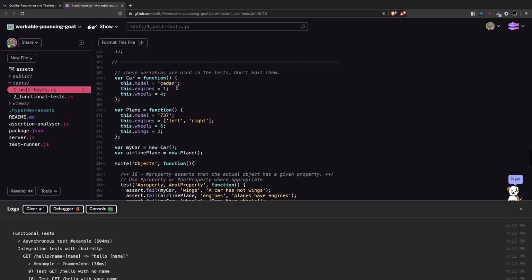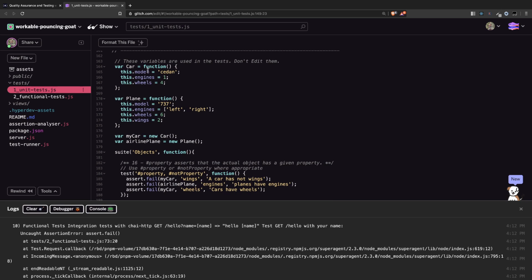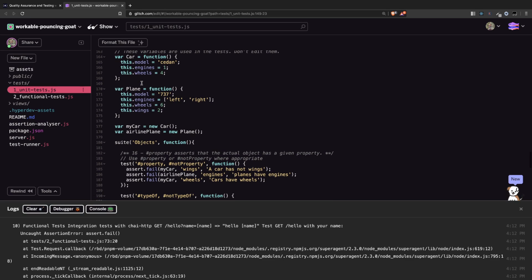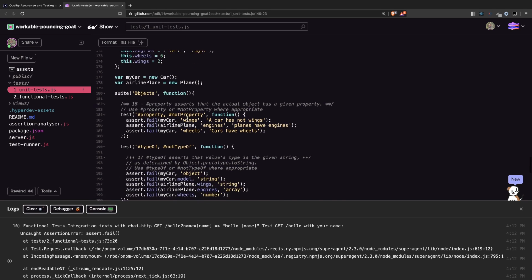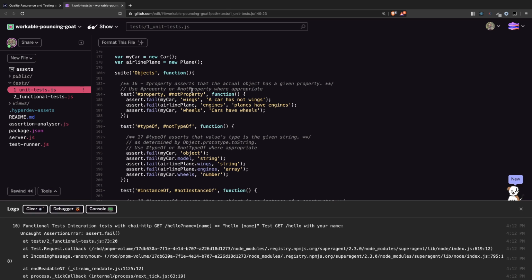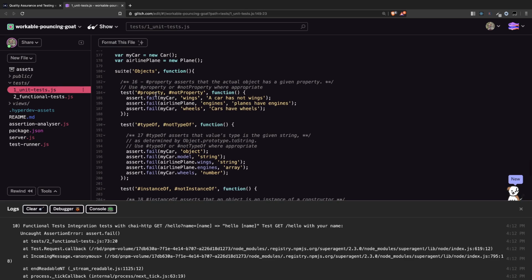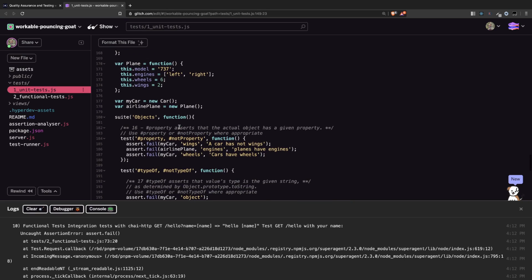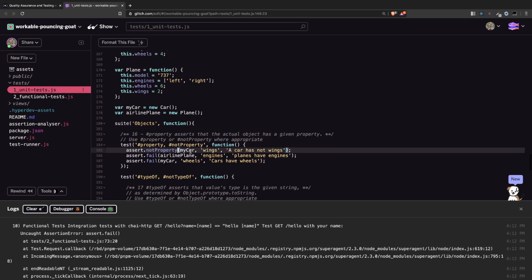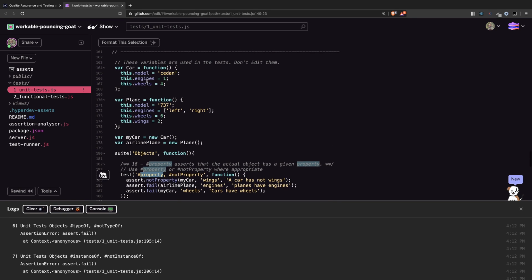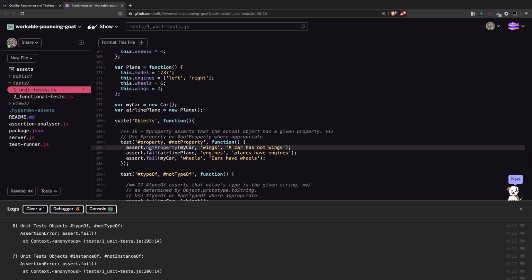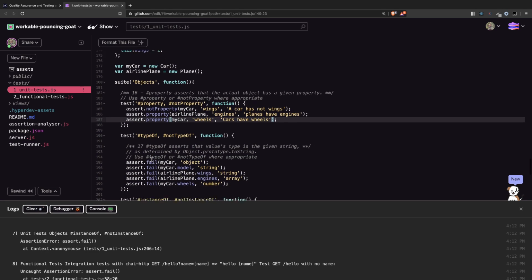Okay. These variables are used in tests, don't edit. Alright. So we have a car with model, engine and wheels, and we have a plane. My car, new car, airplane, new plane. Okay. Property, not property. Property asserts that the actual object has a given property. Does my car have wings? Not this one, probably another one. Does my airplane have engines? Yes. And the car has wheels. Yes, look at this. So those work.